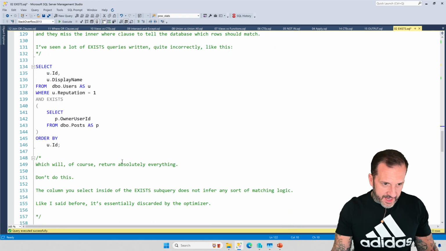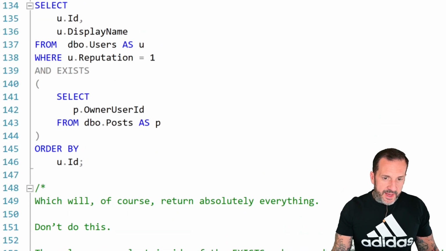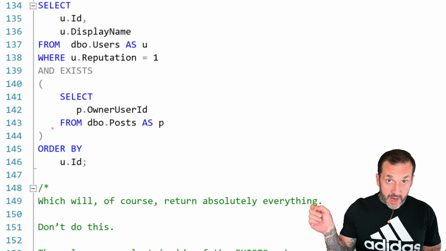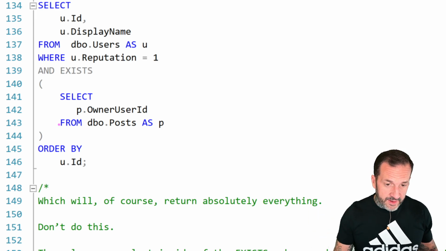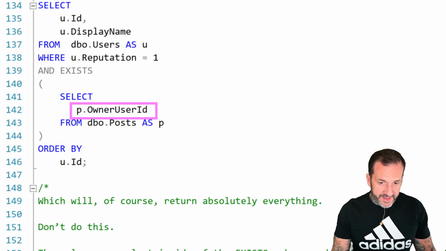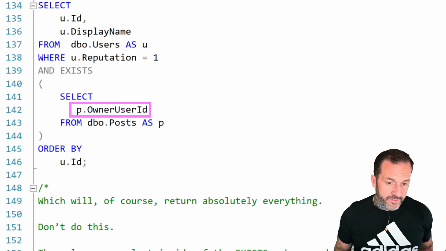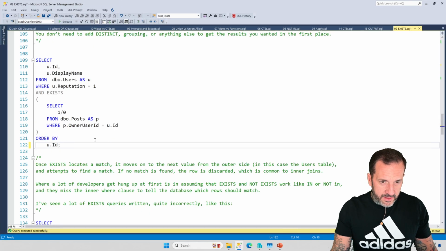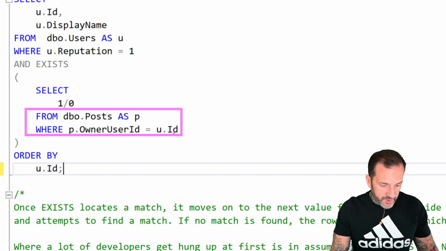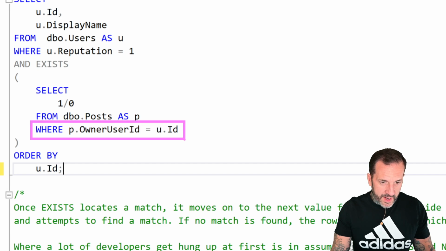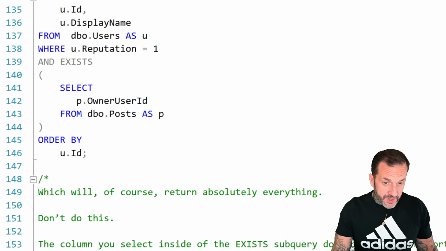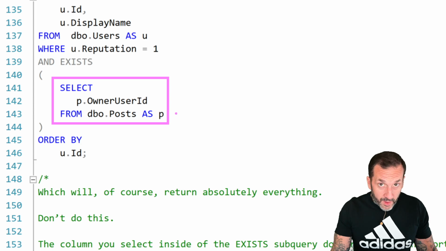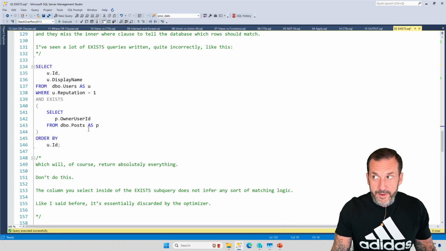I see a lot of people attempt to write exists queries the same way that they attempt to write in or not in queries. And again, this comes down to the column list that comes out of exists does not matter. Because notice what we're missing here. We had it up here. This was correct, right? We selected 1 divided by 0 from the posts table, but we had this correlating where clause, where the owner user ID here matches here. I see a lot of people try to do this, and it just doesn't go well because there's no correlation in here.